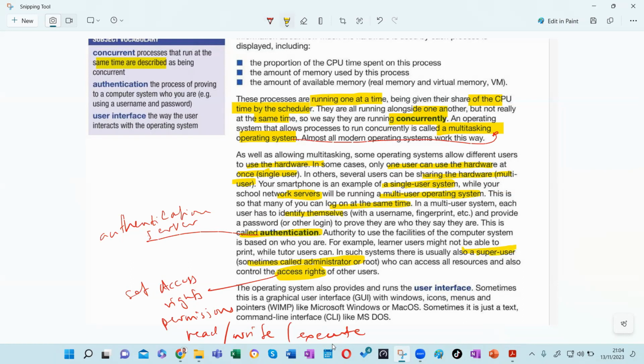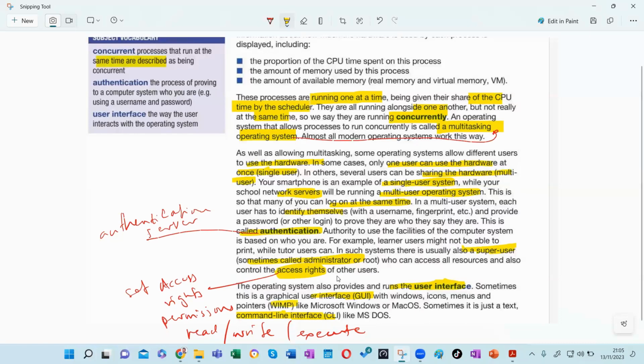Finally, the operating system also provides and runs the user interface. Sometimes this interface can be a graphical user interface. It can be a menu-driven interface. It can be a command line interface. If it is a graphical user interface, you would have WIMP components. What do they stand for? Windows, icons, menus, and pointers.